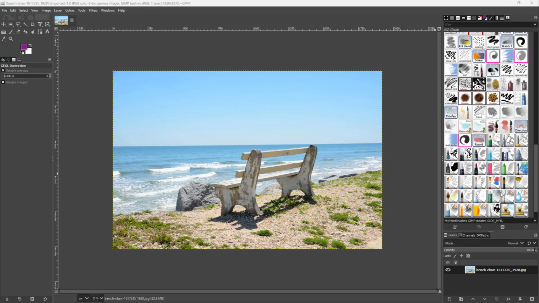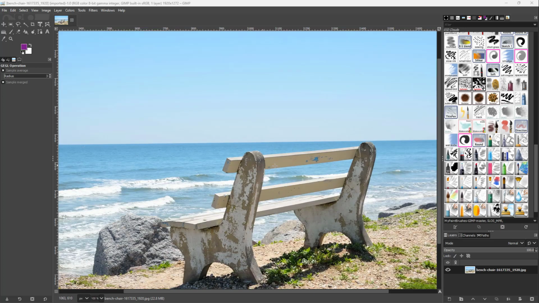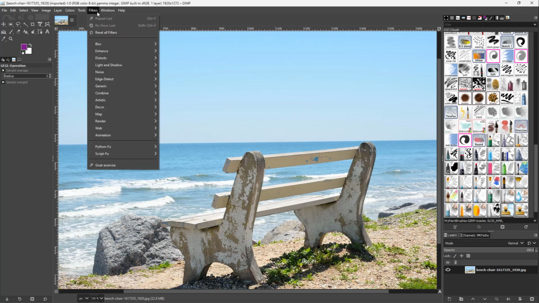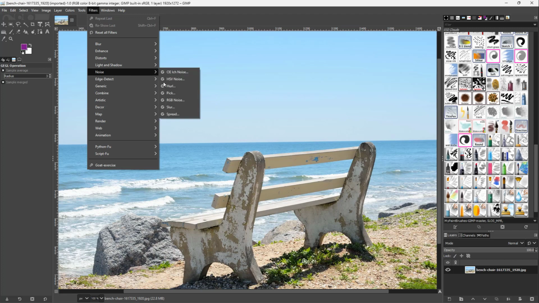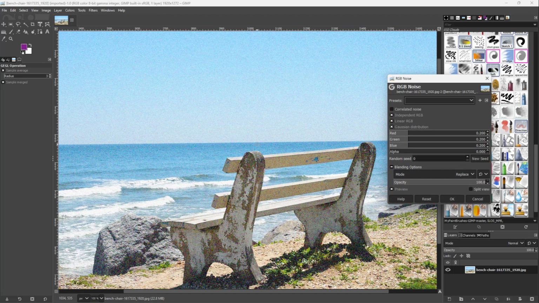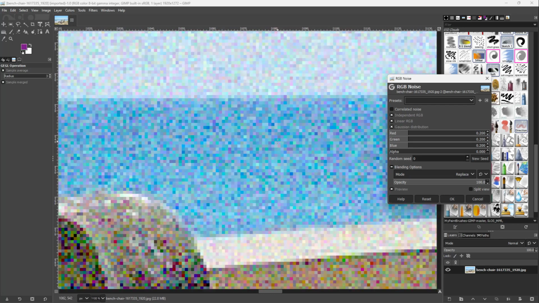So now let's see how we can work with RGB noise inside of GIMP. In order to work with RGB noise, you need to go onto the Filters menu right here. Then you need to go onto Noise. And over here you can see that RGB noise is an option. If I zoom in over here on the RGB noise, you can see that red, green and blue dots actually come up right here.